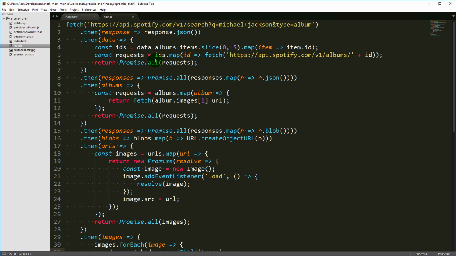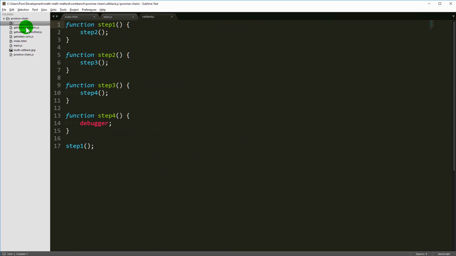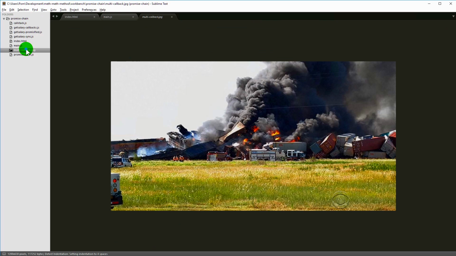Okay, lastly, I want to show you how the equivalent code for this program would look using callbacks. So we have this file here somewhere. Where did I put it? There it is. Yeah, that's how it will look if we use this with callbacks.